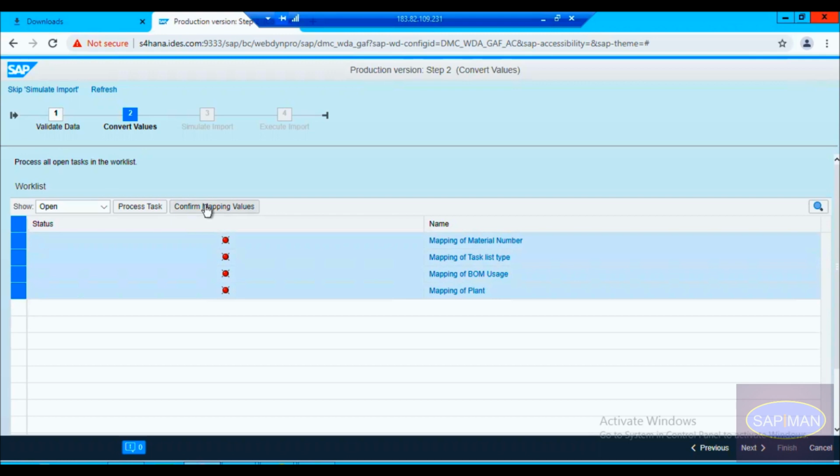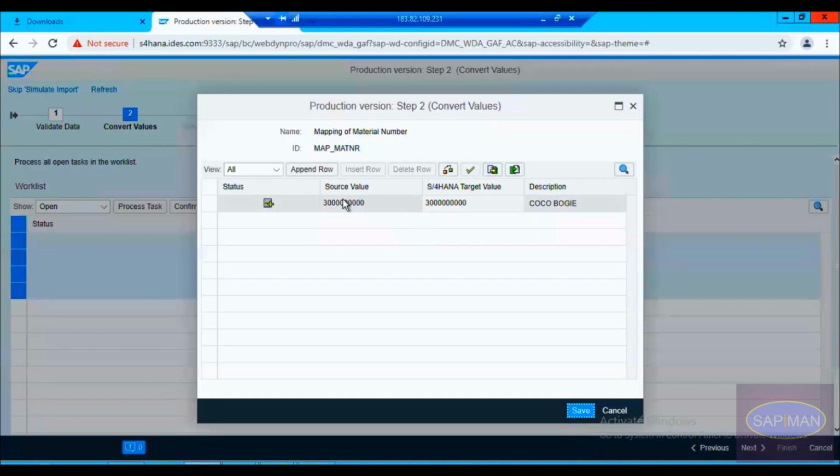In case you want to see what you are confirming, you can click on process task. One by one, the system will process material by material. So here it says my value which I had entered in my Excel sheet, that material number is 3000, and in S4 HANA also that material is available. Sometimes the material is not available. In that case, you can come into this convert value screen and you can change that, you can correct that also.